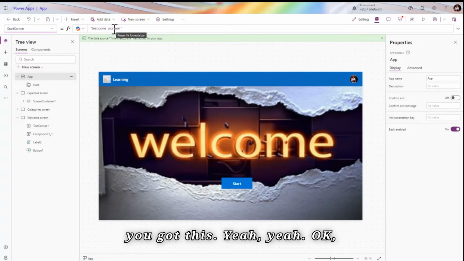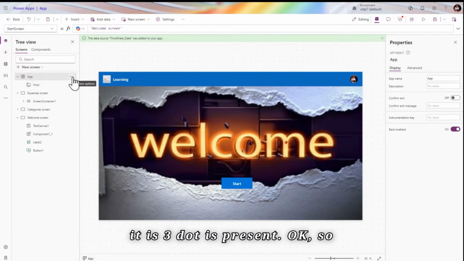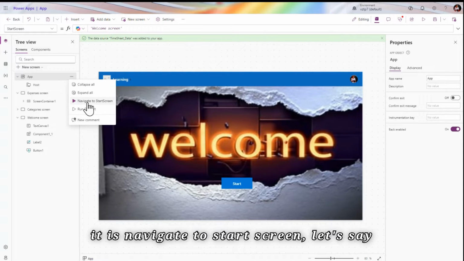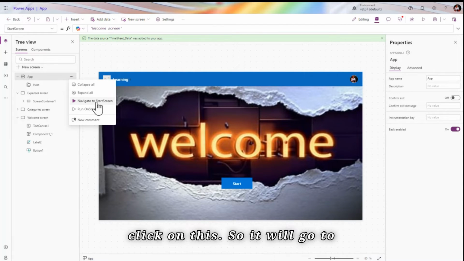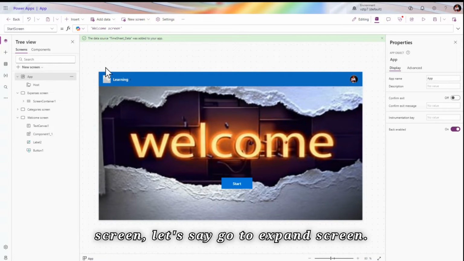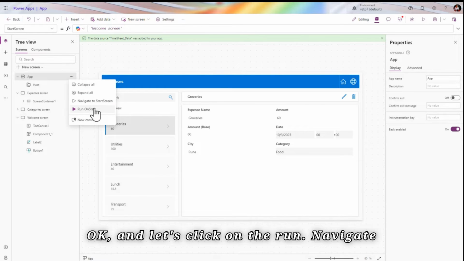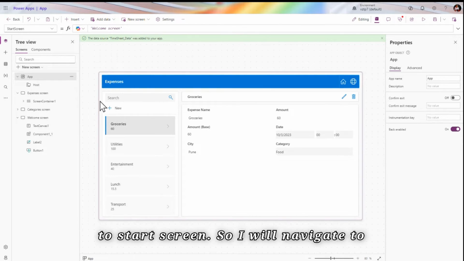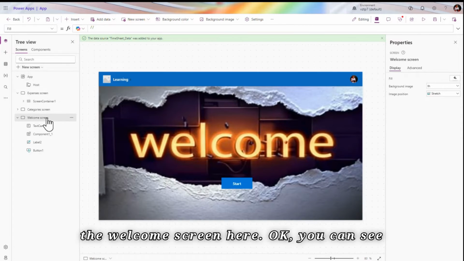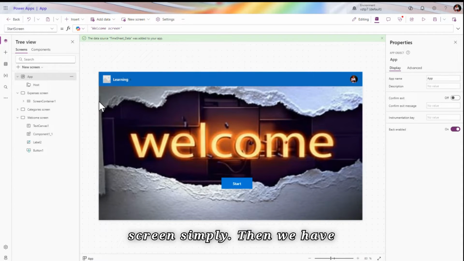Excellent. If you click on this, here the 3 dots are present. So it navigates to the start screen. Let me click on this. It will go to the start screen. We are already on the start screen, so let's go to the expense screen. Let's click on Run, navigate to start screen. So it will navigate to the welcome screen here. You can see by using this feature, navigate to start screen, simply.